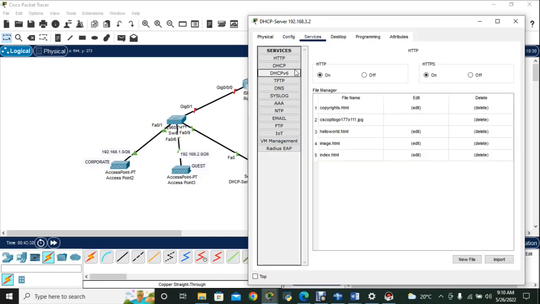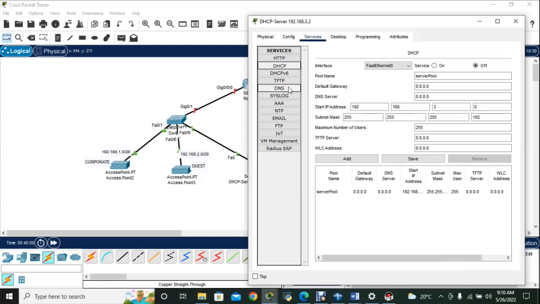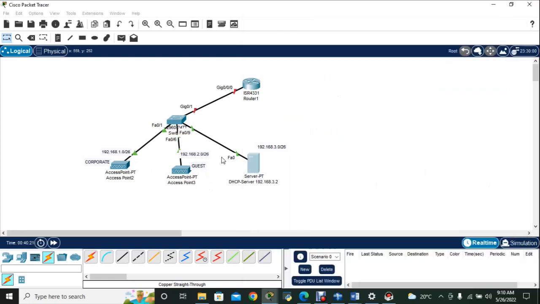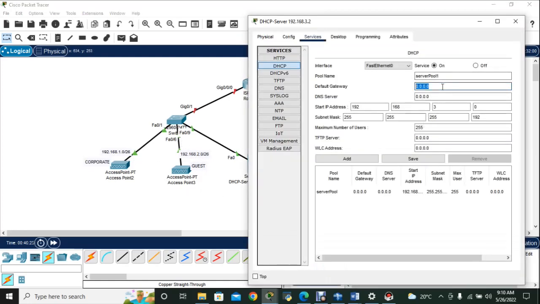Now the service. Because this is a server, I'm going to have it be a DHCP server. So I'm going to turn it on, and then pool server is 1 for the first network. Since we have 3 networks, 192.168.1.0, 192.168.2, and then there is one for the 3. I'm going to have them all here on the server.